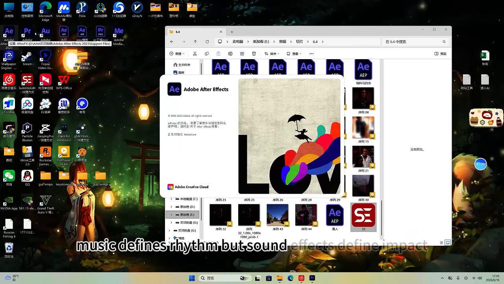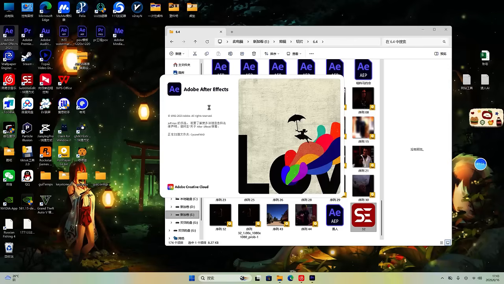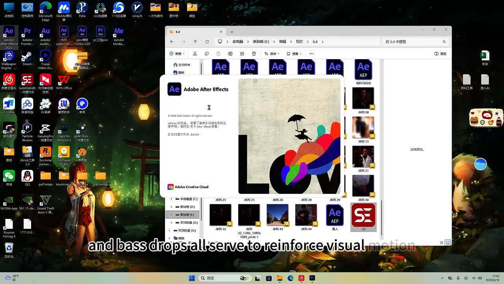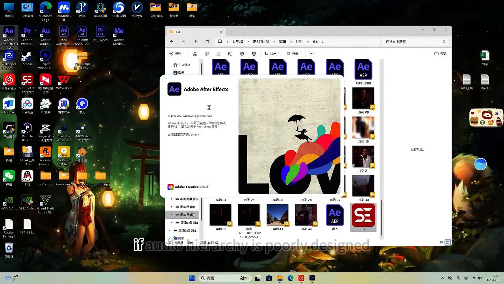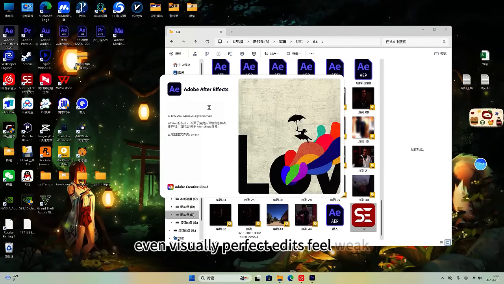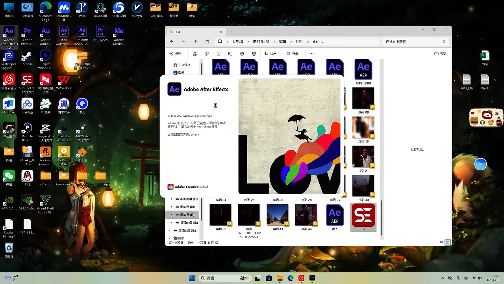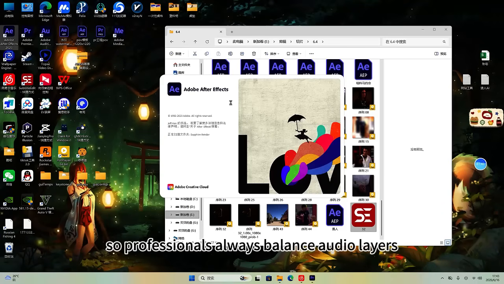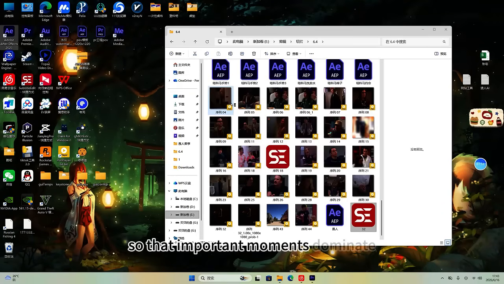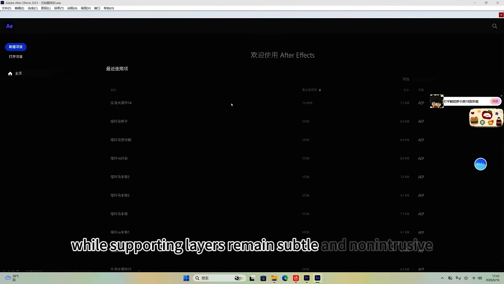Music defines rhythm, but sound effects define impact clarity. Whooshes, hits, risers, and bass drops all serve to reinforce visual motion. If audio hierarchy is poorly designed, even visually perfect edits feel weak. So professionals always balance audio layers so that important moments dominate while supporting layers remain subtle and non-intrusive.